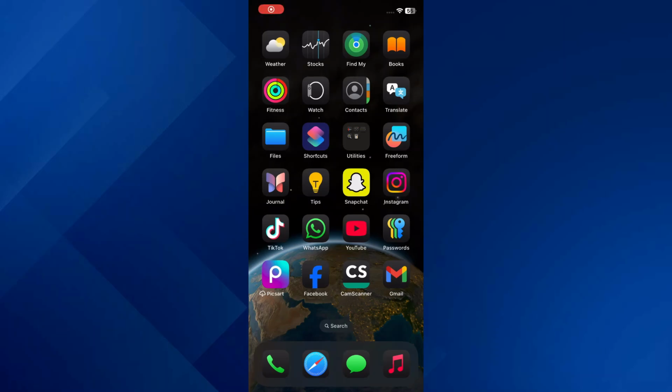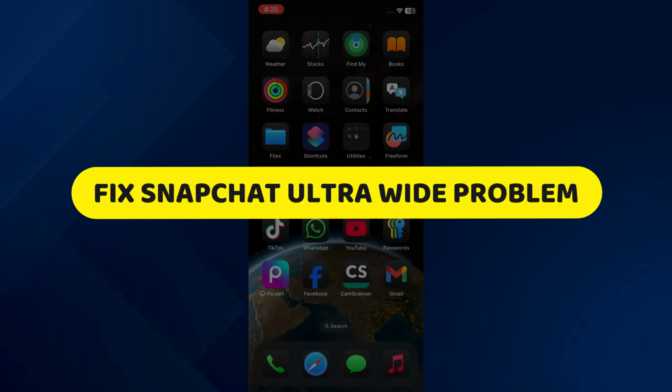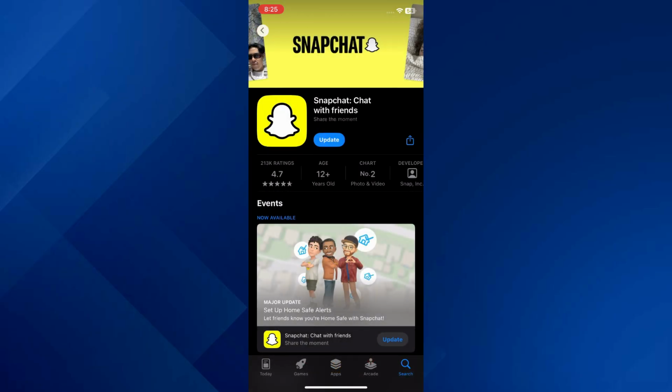Hey guys, in this video, I will show you how to fix Snapchat ultra wide camera option not showing problem. Alright, let's begin. So, the first thing that you want to do is open up your App Store or Play Store and update Snapchat to its latest version.